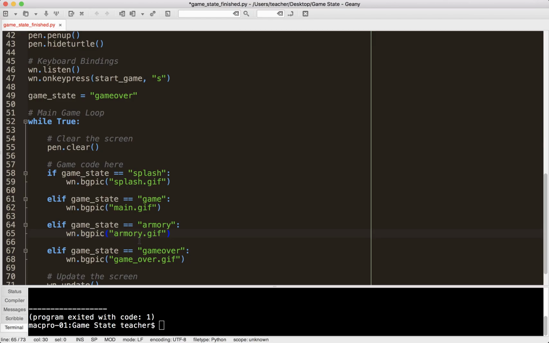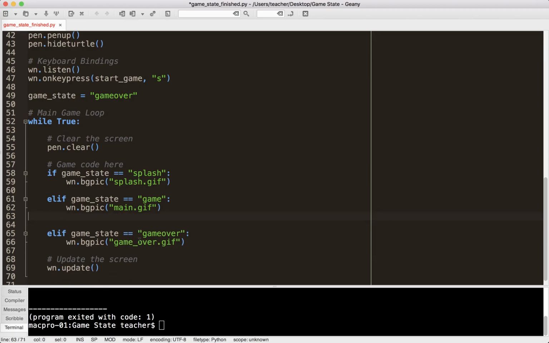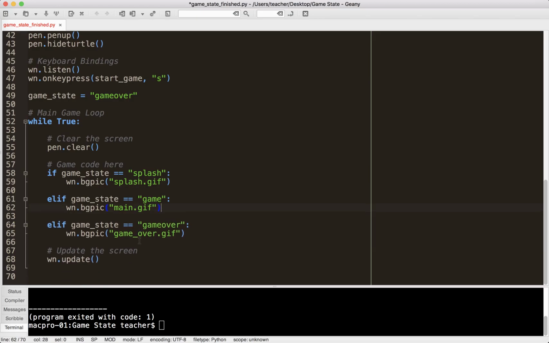Or there could be a map screen or a combat screen, those sorts of things. So this way you can more easily divide up your code by keeping track of the game state. Or, again, you can call it whatever you want, but game state covers it pretty well.